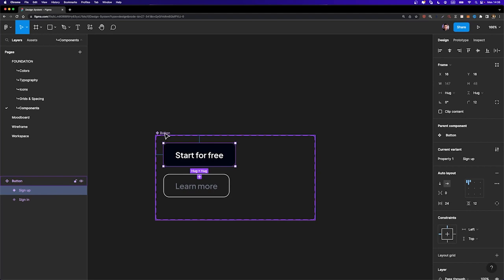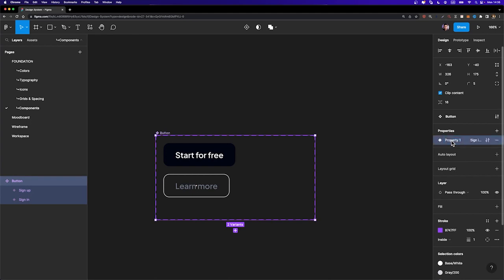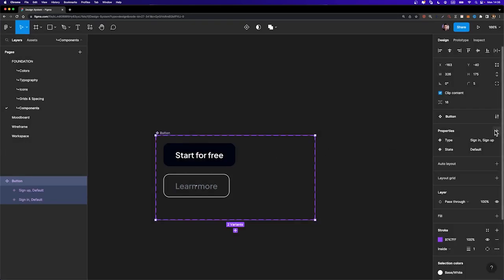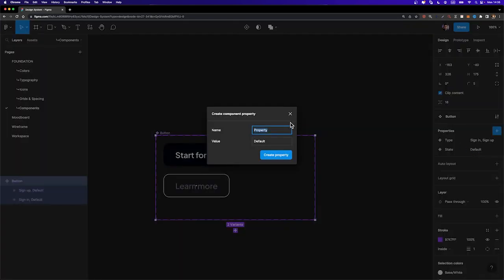So I'm going to select this component set, and from here, I'm going to rename it to type. Then I'm going to add another property here, variant. The name is going to be state. The value is going to be default. That's fine. And one more property is going to be size. And the value is going to be medium, and hit create property.